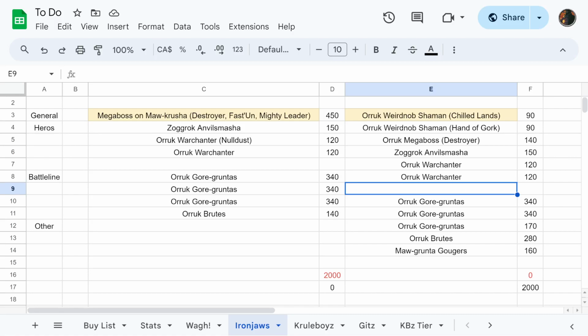It's late at night, and I was reading a comment in my Discord, and it said, how do we feel about Zoggrok Anvil Smasher? I said I had to think about it. So I thought about it, and here's kind of what I came to.